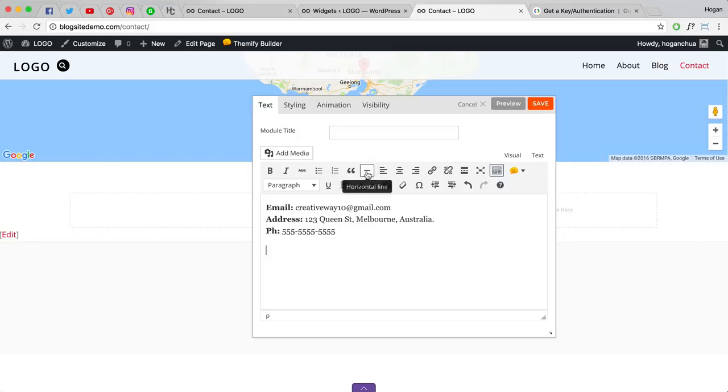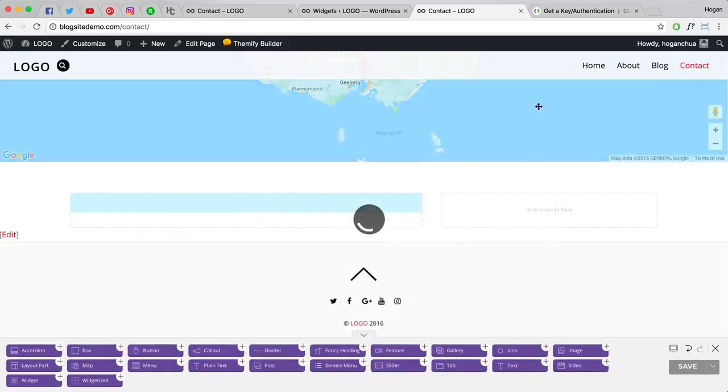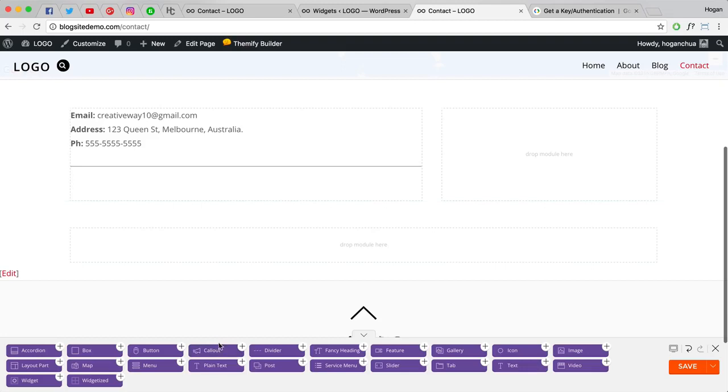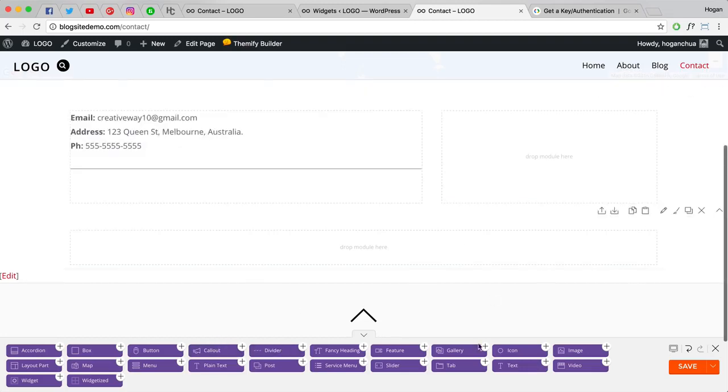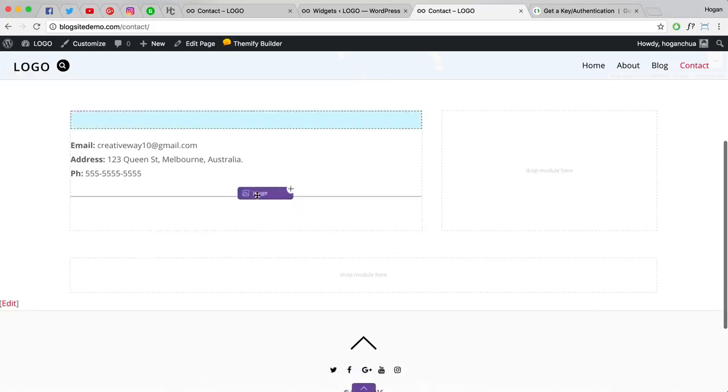And you can click on the horizontal line to create a divider line. So click on that. And let's click on save. Hopefully it shows up good. Okay, you can also use the divider line module here to create that line. Okay, now what I want you to do is drop in an image module below that.